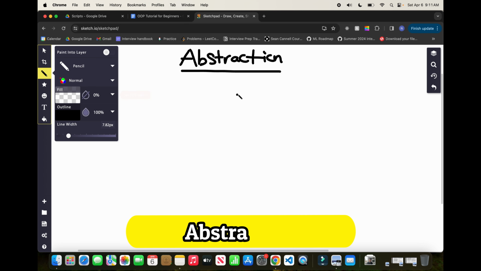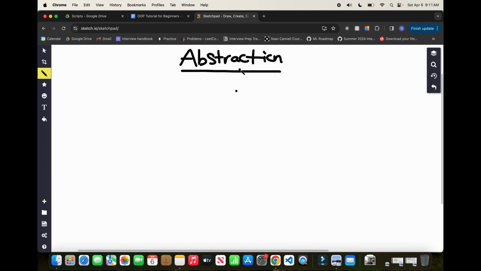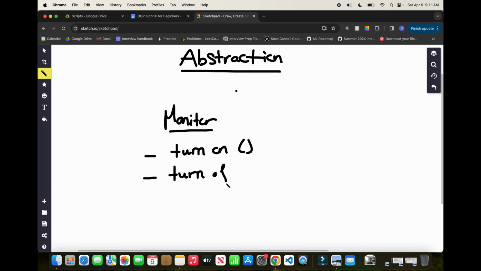The final concept I want to mention here is abstraction. The idea of abstraction is you hide the implementation details of a function, so the user only needs to know what the object does rather than how it does it. For example, we have a monitor class, and this class has two functions: turn on, which turns on the monitor, and turn off, which turns off the monitor. Do we actually care how these functions work under the hood? No, the user doesn't care.